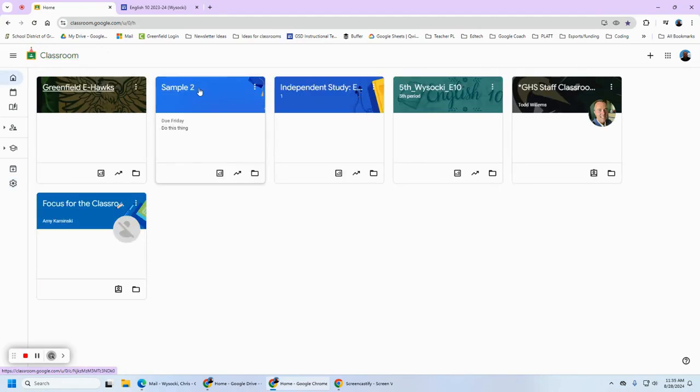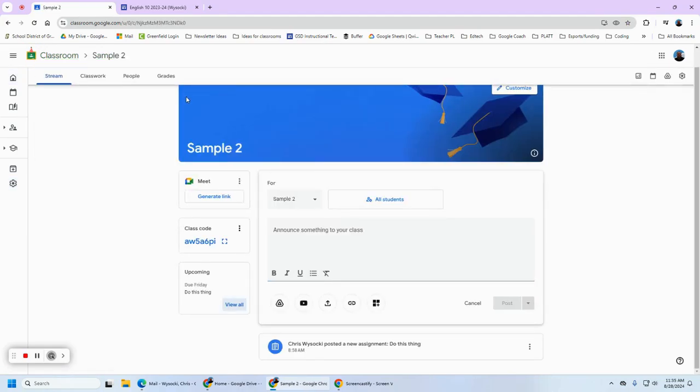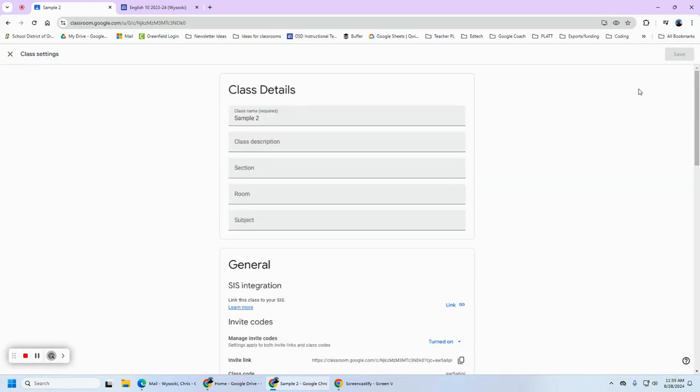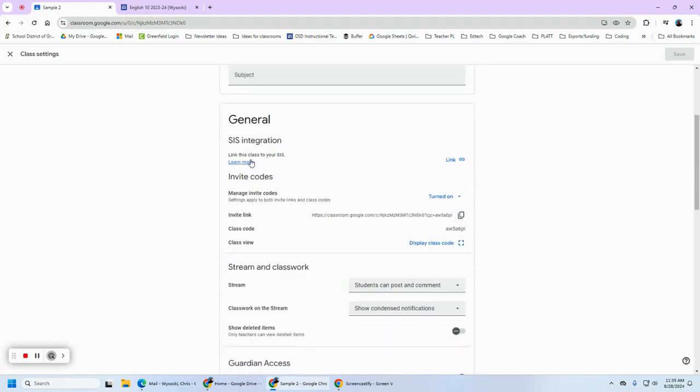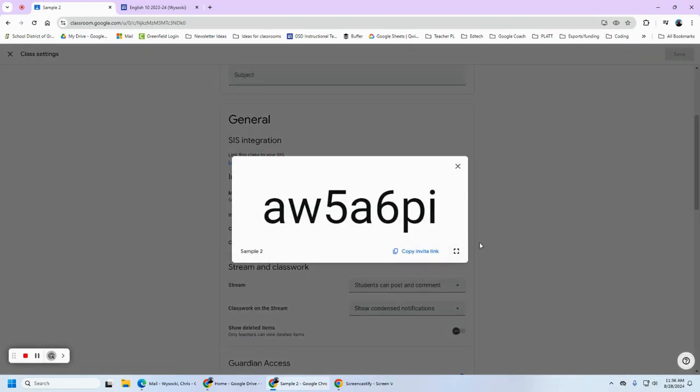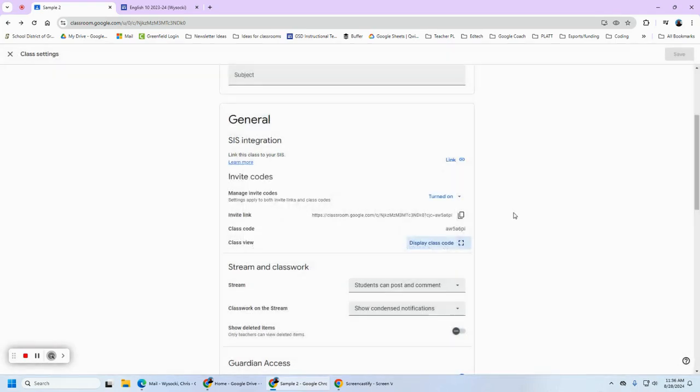In the specific classroom itself, if you click on it, in the upper corner, you'll see a settings bar. Here is where you can rename it. You may have a naming protocol for your site and in the descriptions that you need. We don't need to worry about SIS integration right now, but you do want to have invite codes turned on so you can share this with students via email. And you can always display the join code largely there if you're doing this in class.